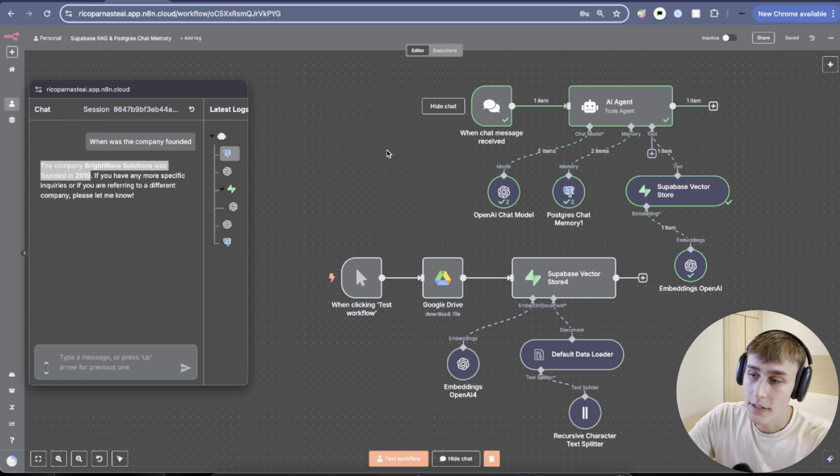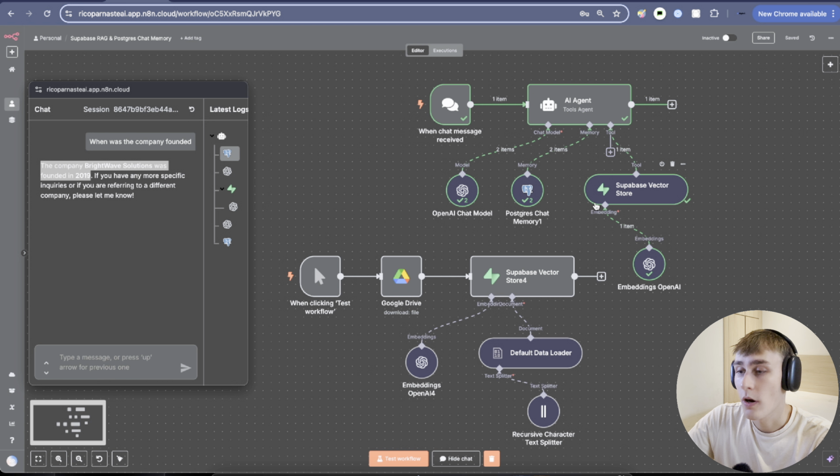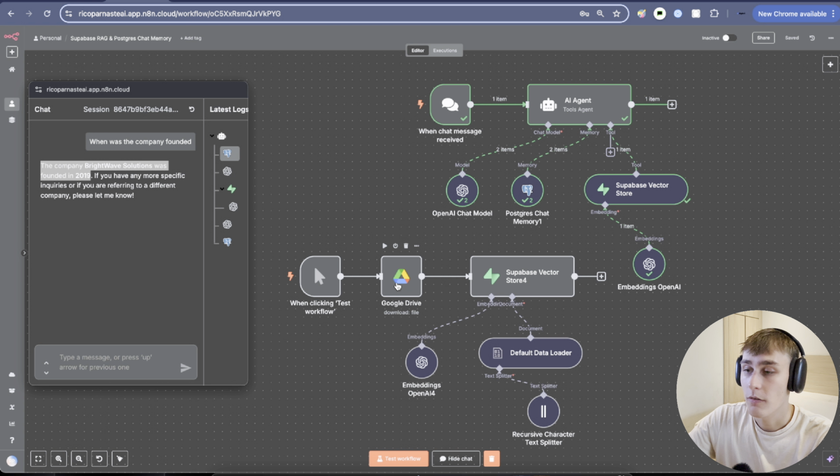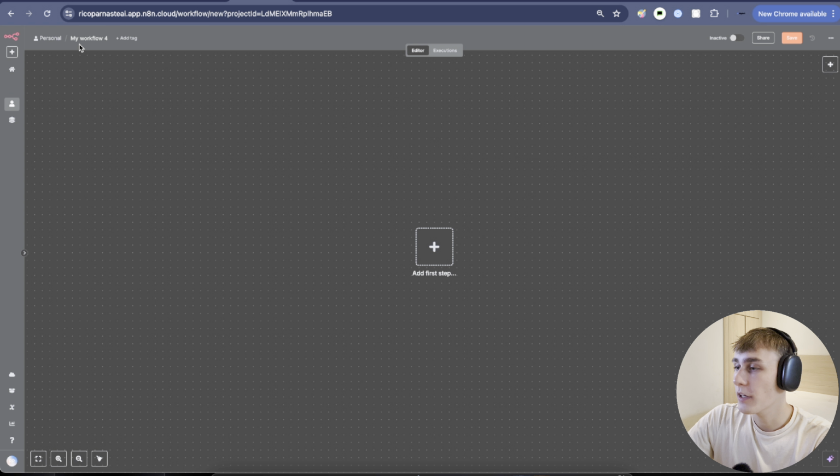Let's navigate back. And as you can see, it used the Supabase vector store where we previously pushed the information from Google Drive. So let me quickly show you how you can build this agent for yourself. So let's quickly dive in. First and foremost, let's quickly rename our project. I'm gonna put Supabase RAG agent slash Postgres chat memory. I'm gonna show you how you can set up the chat memory as well.